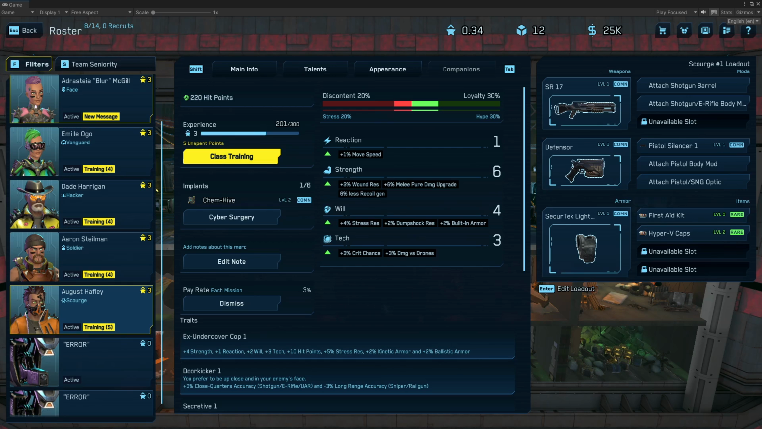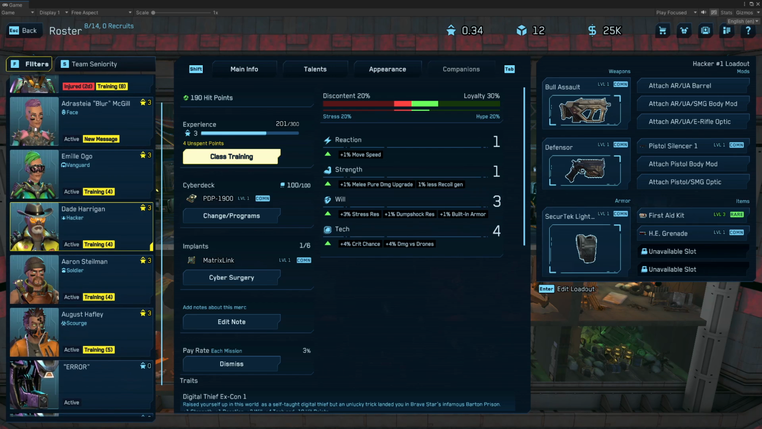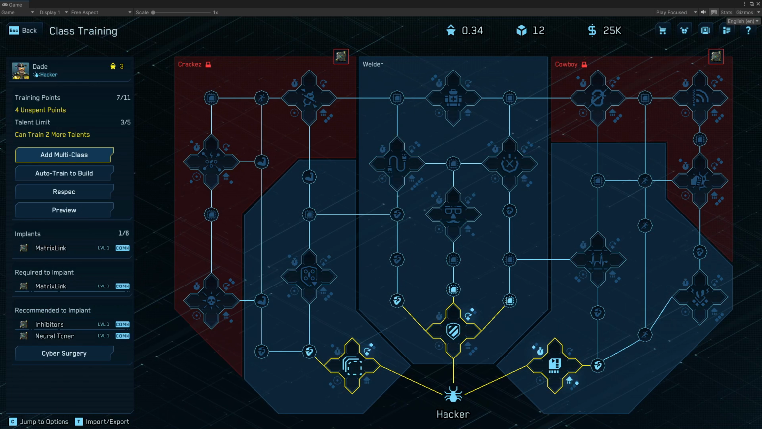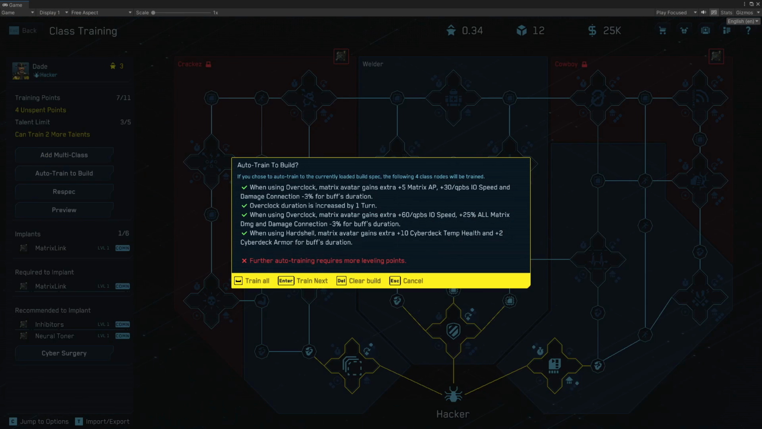So now let's run through our list here. We put in a build for our hacker, and now you can see I have four extra training points. So I'm going to go click my auto train build, and the build that I loaded from the guide is remembered. So now I'm shown that.